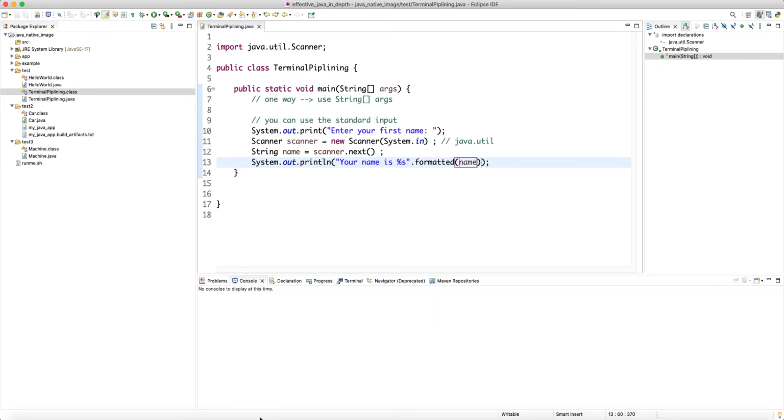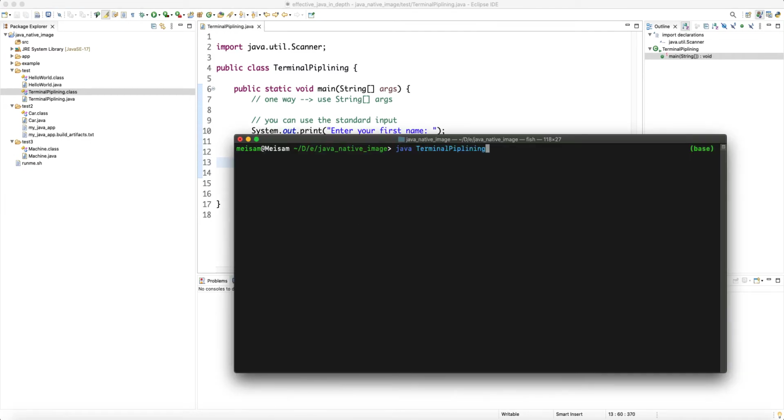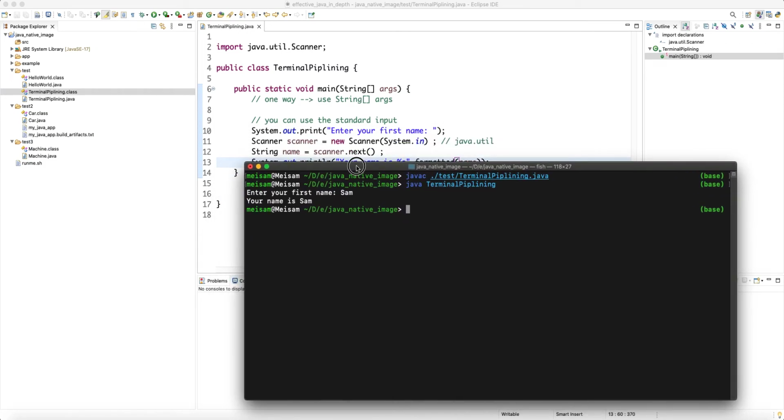All right. So let's go ahead. We're going to compile and then run. And enter your first name, let's say Sam, and then your name is Sam, right? So it's working properly, and then the application terminates.